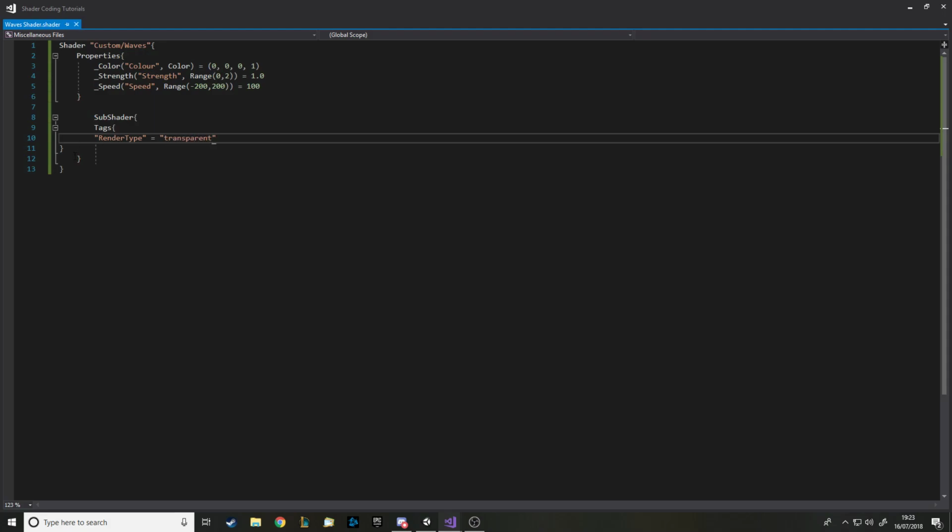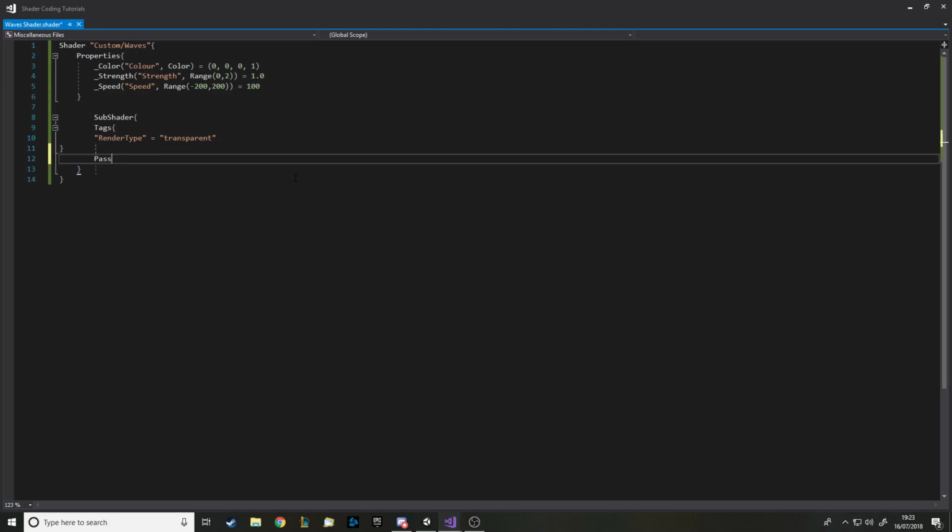Also, I've kind of given up trying to do the formatting with the brackets. As long as they're in the right place, it'll work. It doesn't matter how long the line is. It doesn't like shaders, I guess. So after we've done this, we want our pass.